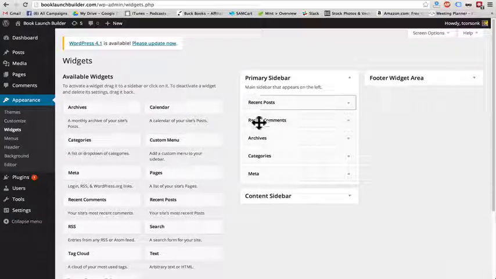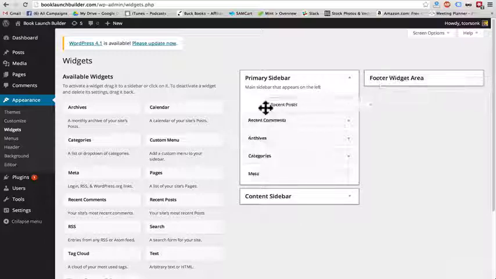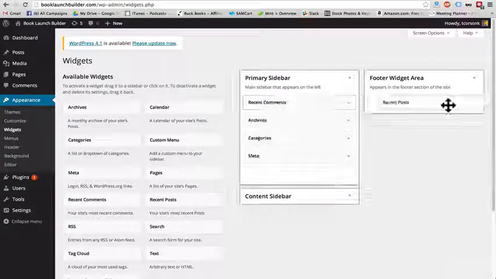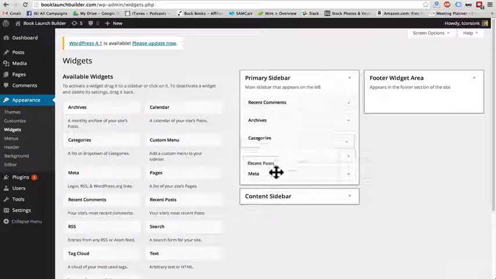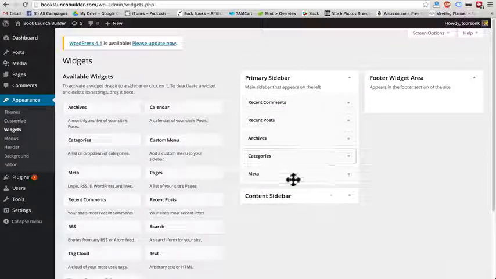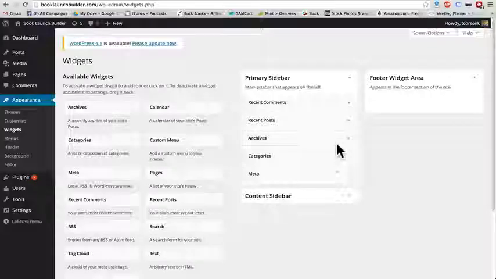Alternatively, if I wanted to move something to a content sidebar or the footer widget area somewhere else, I would just open this up and move that over there. So all this stuff is customizable. You can move it, you can rearrange it, you can delete any of these, you can add more. It's all totally customizable.